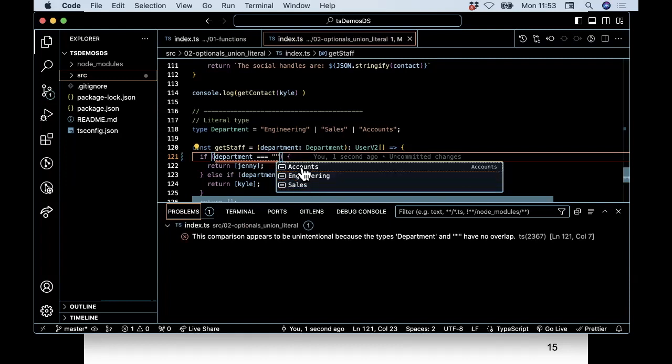If I try and type any other string here, I'm obviously going to get a compiler error. So the point I'm trying to make is that the compiler helps you as you're writing your code. It prevents you from making mistakes. If this was JavaScript code, I could put any string here and I wouldn't know until I run my code that there's a potential bug.